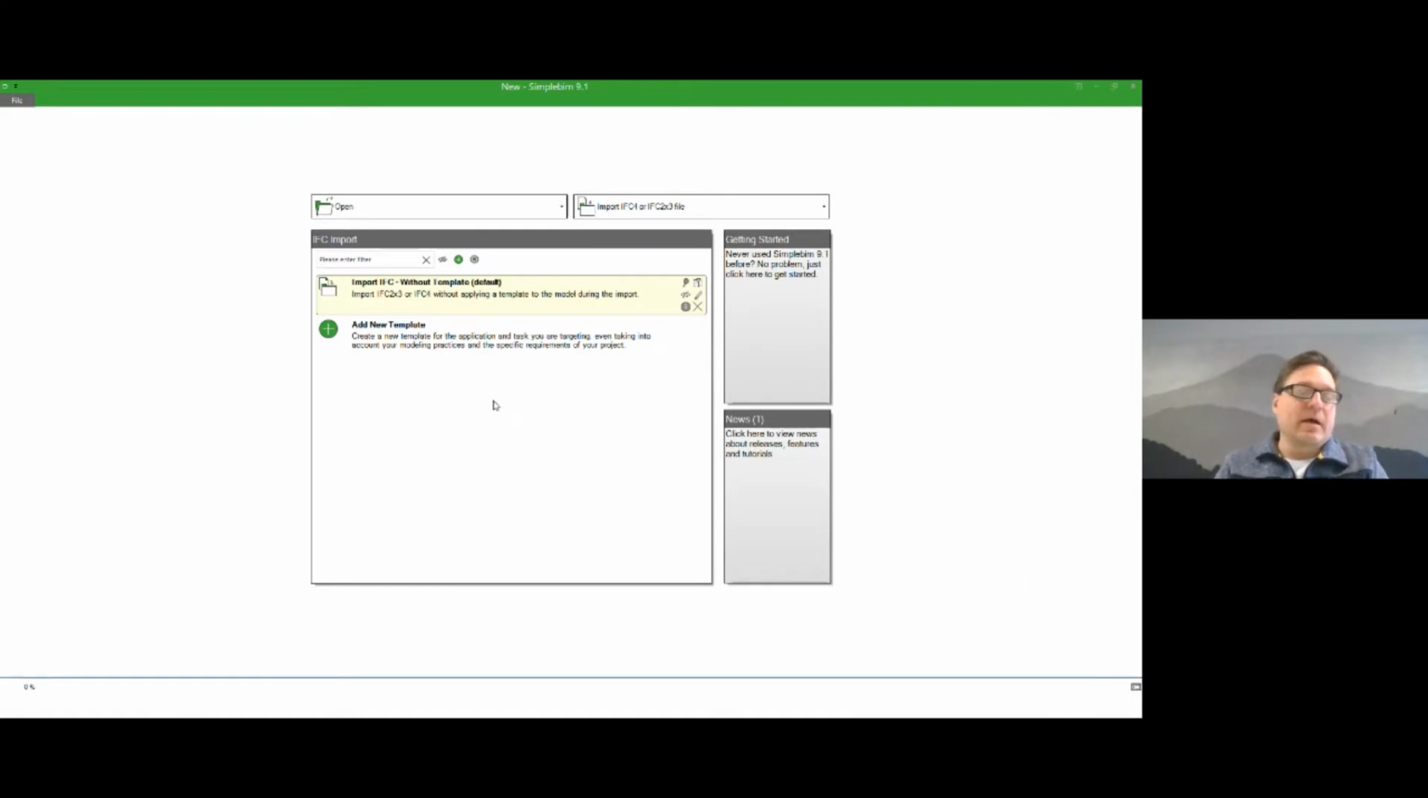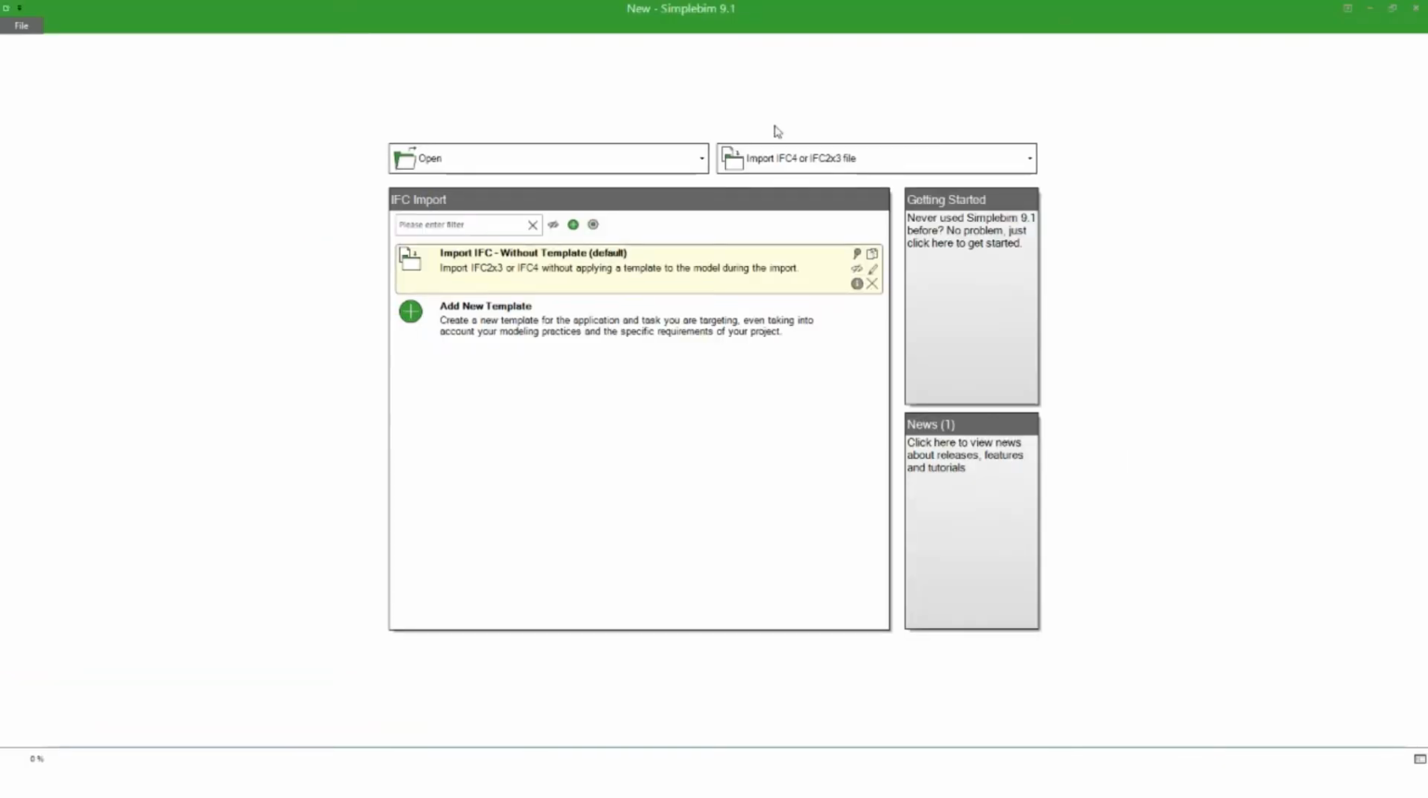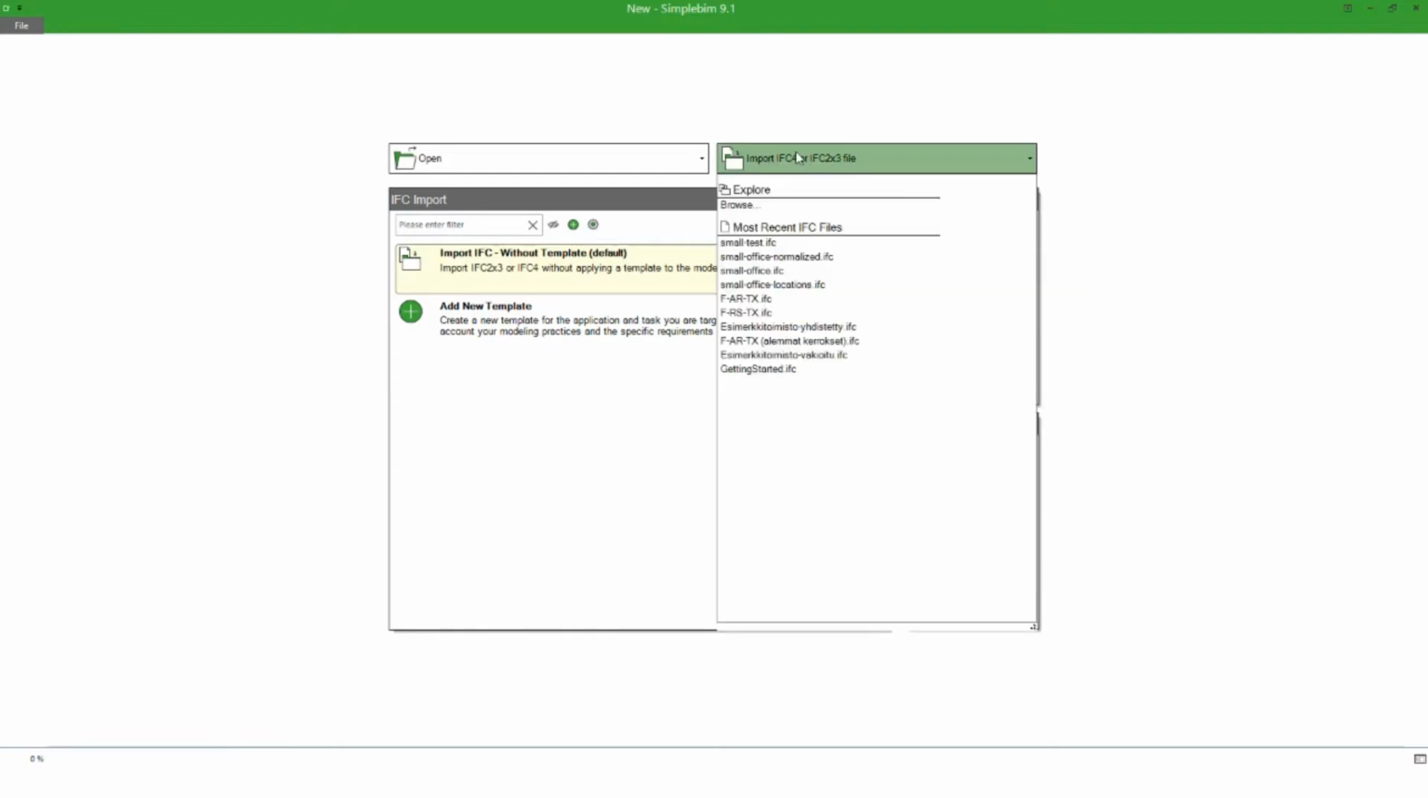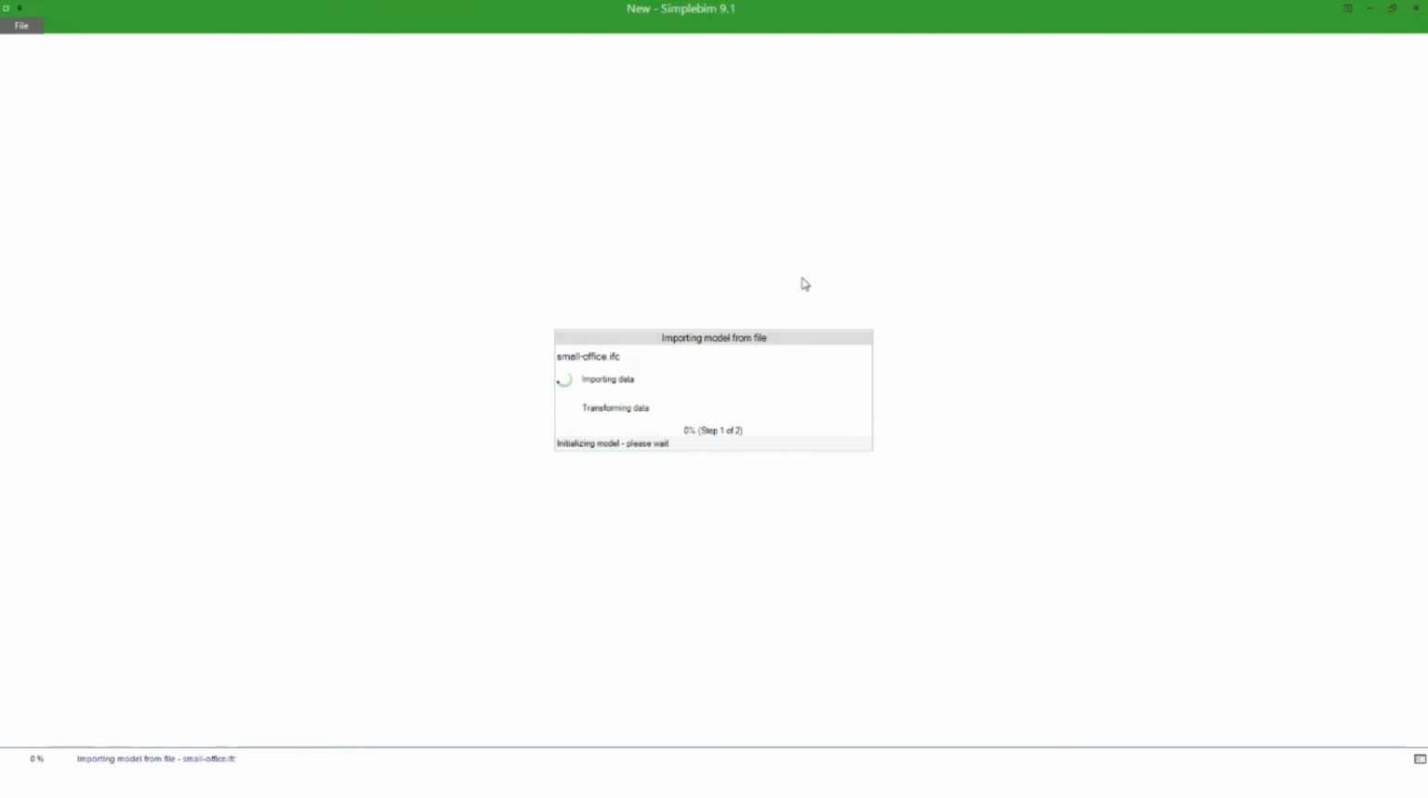I assume that you already have Simplebim installed and you know something about Simplebim. But the very thing to get started is selecting which model to import. And there you have several ways of doing it. From the file menu, import, from here, import, from here, import, whatever you like. I like this one the most with the list of most recently imported models. So in this demo, we are going to use our small office building.